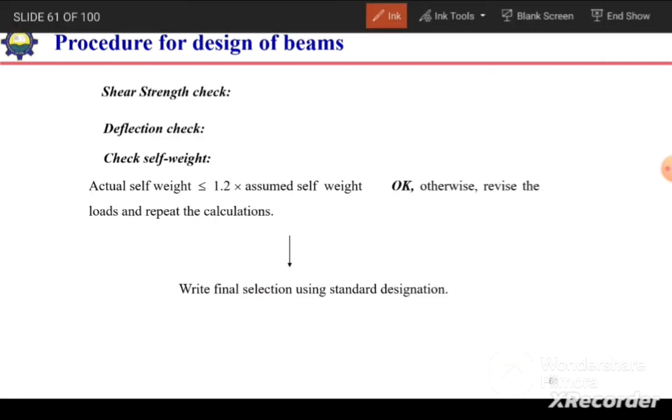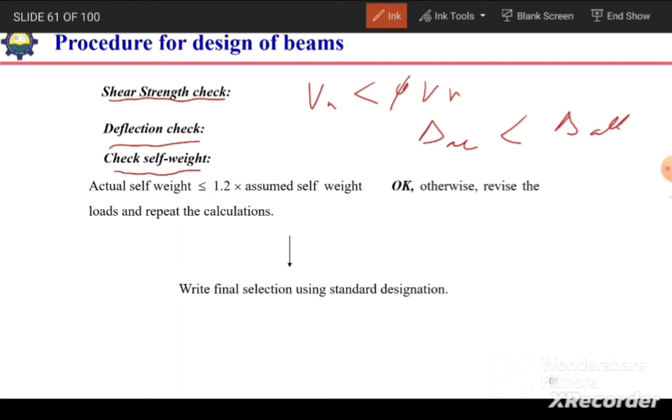After that we need to perform the shear strength check, that VU should be less than phi Vn. Then we need to check the deflection. The actual deflection should be less than the allowed deflection. Then we need to check the self weight, and the actual self weight of the member should be less than 1.2 times the assumed self weight. So the actual self weight can be only 20% more than the assumed self weight. If it is so, then it's okay.